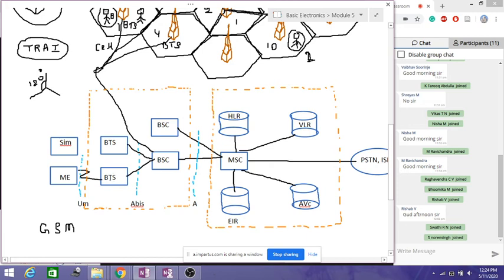Likewise, the connection from BTS to BSC is called ABIS. So the term is ABIS. And the connection from BSC to MSC, we call it the A connection. So these are the connection interface standard terms. UM is very clearly understood.